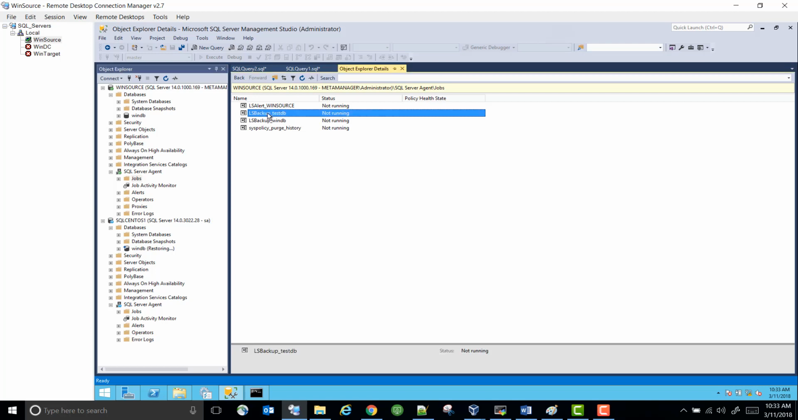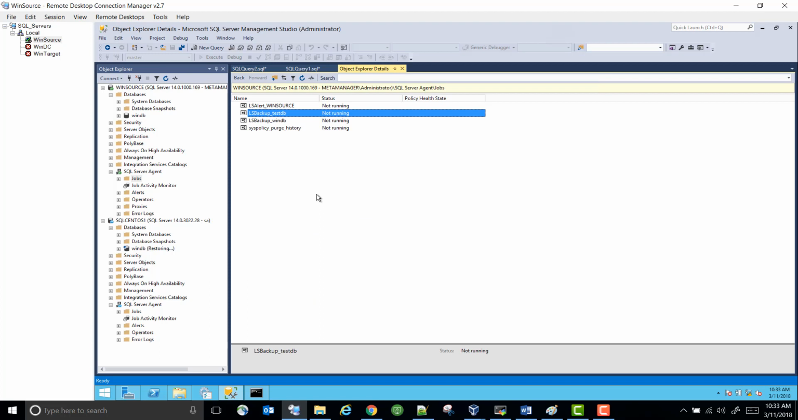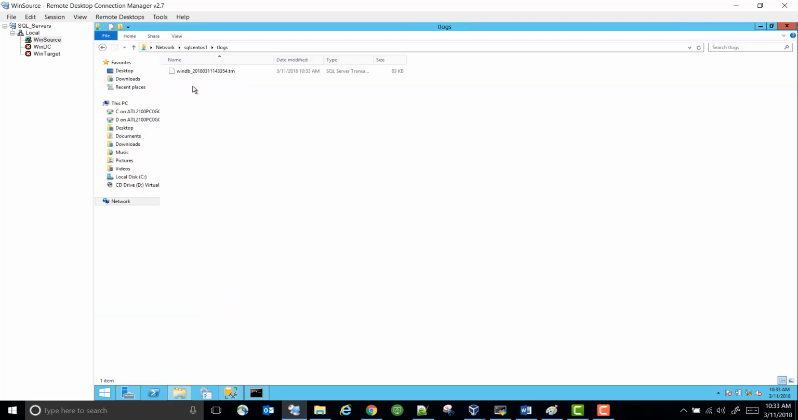I don't know why this job is there. Probably I might not have cleaned that up. Okay, let's delete this one. Let's run this backup job. Success. So it created the log backup here.